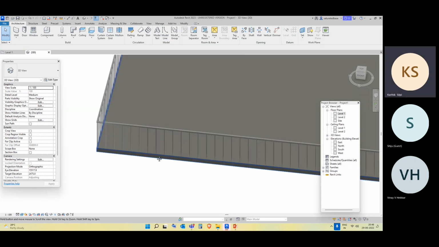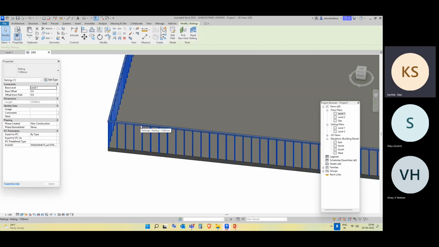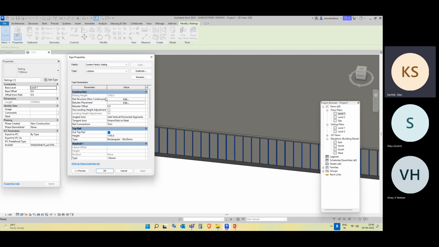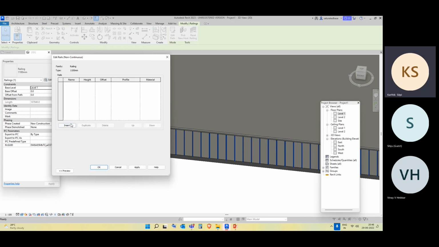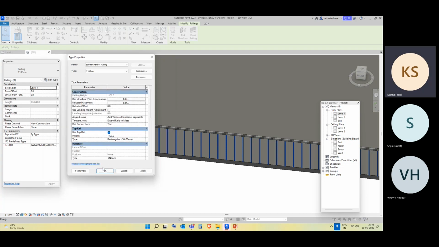So here also for the railing, the same. For example, if you want to customize this railing, select the railing. You can go to edit type. You can just select the type of structure here with tile structure. Here, if you have any profile, you can just give the profile height, profile offset, and the type of profile it is. Like if it is a C-shaped profile, you can give the profile, hit apply, hit OK. Then the profile will be changed to C-shape.